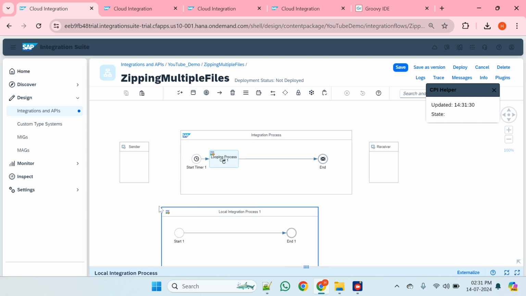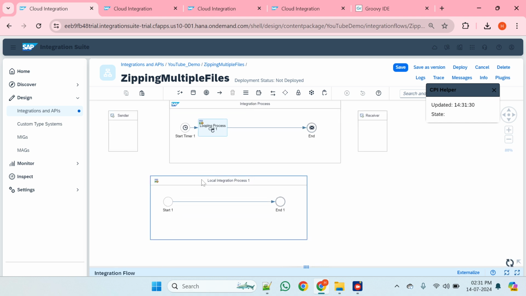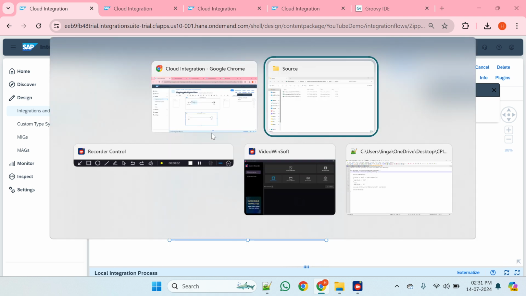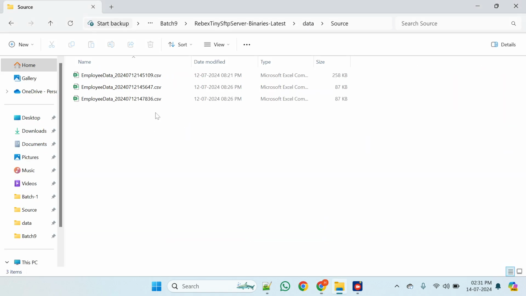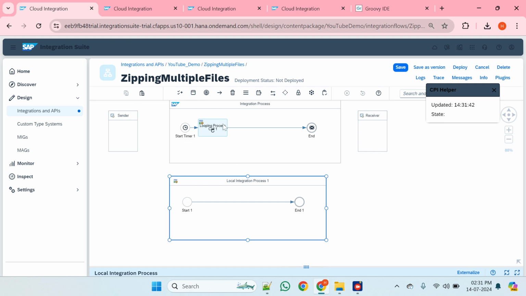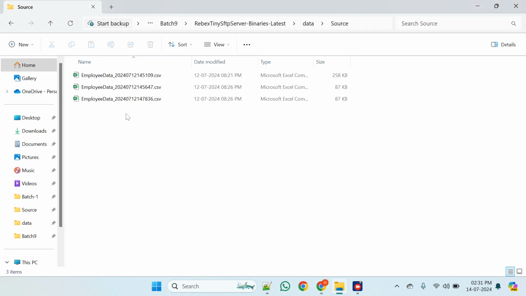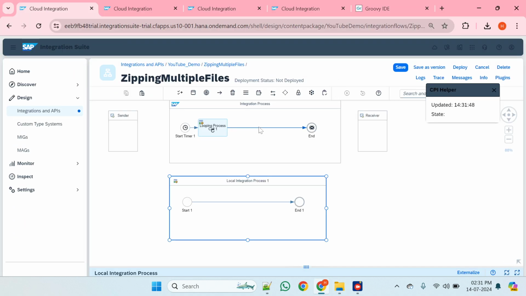Why am I taking the looping process call here? I want to pull the files one by one. Not only three, n number of files I have to pull. I have to merge all these files, zip them, and send them to the target. That is my requirement, right?